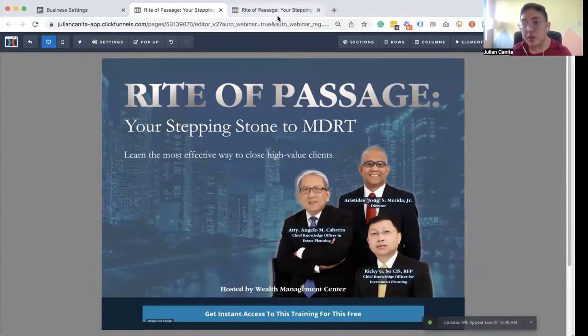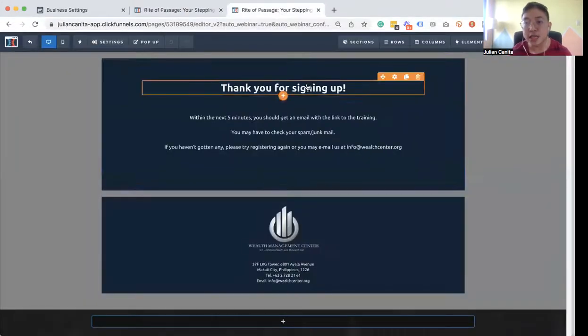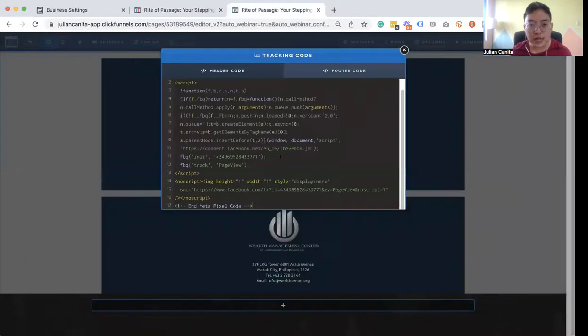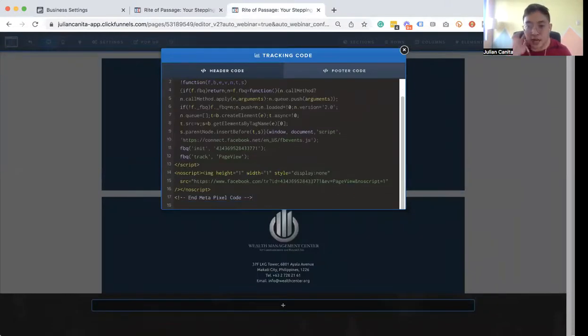Now we will do the same for the thank you page because we want to be tracking people who reach the thank you page, but we'll take it a step further. So same in the page, we will go to tracking code, paste the code, and we will add something. We will add what we call a standard event. This is basically what will tell Facebook, hey, this is a conversion. This is someone taking action. This is someone opting in for the webinar.